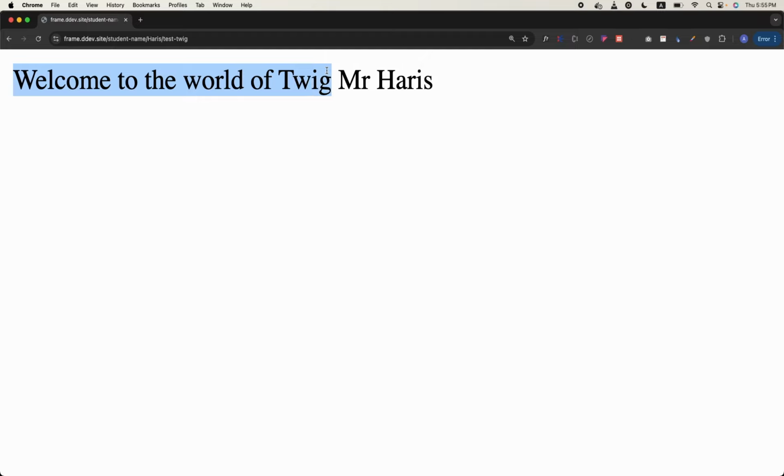welcome to the world of twig, Mr. Haris. So congratulations, you are now a twig user. You have moved from your PHP templates to twig now. And Drupal, Symfony, Craft CMS, and many other frameworks may be using twig also.